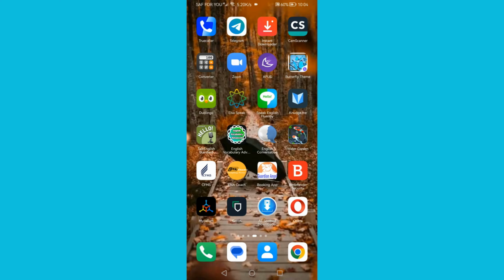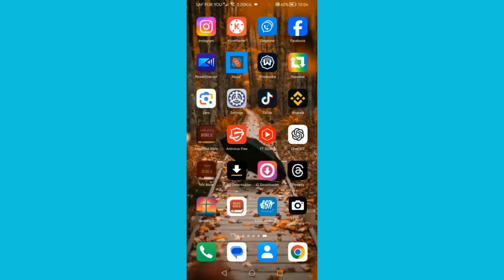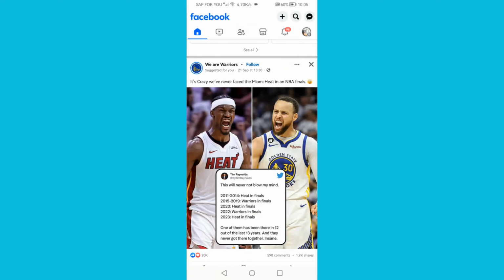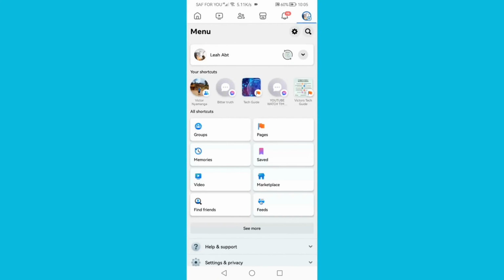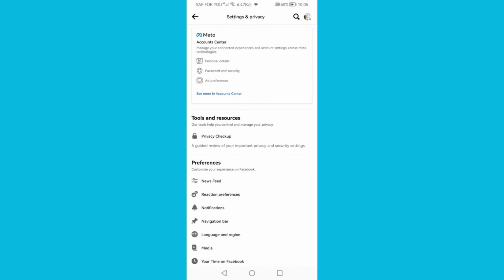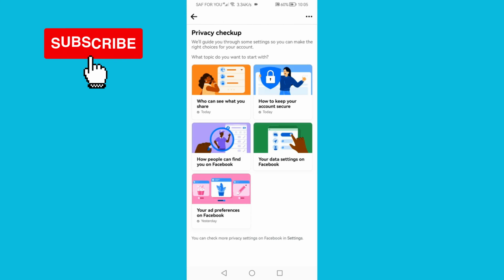Now let's open our Facebook app and click on your profile icon at the top right corner. Then click on settings icon at the top. Then click on privacy checkup. Then click on the first category, who can see what you share.